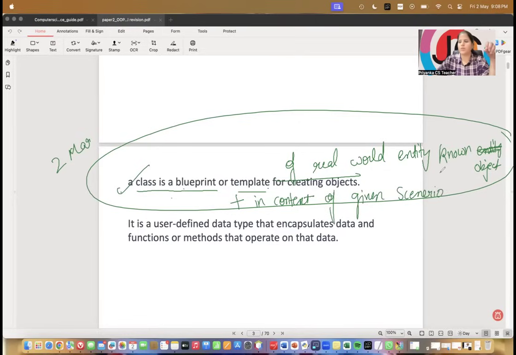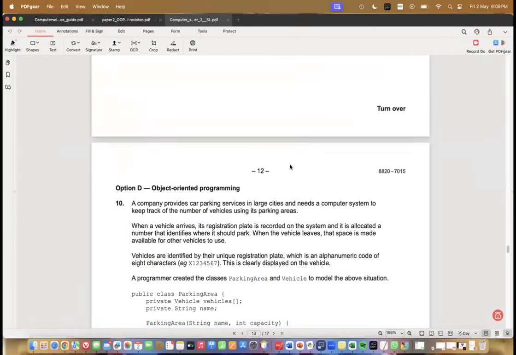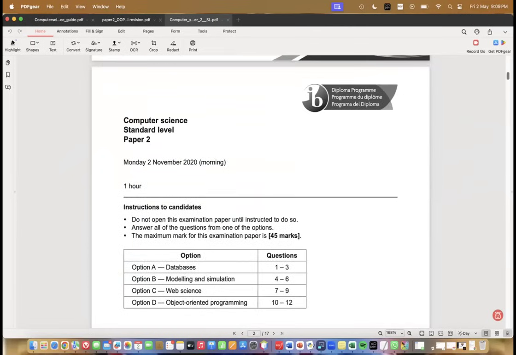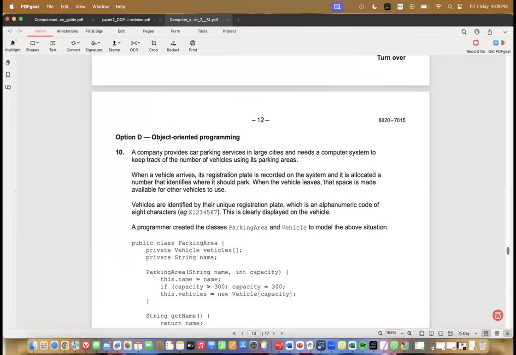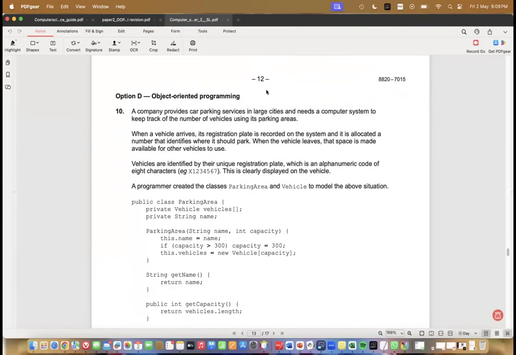So I'm going to open one past year paper also. I will tell you this concept in context of that past paper scenario. So you can see I have opened this paper. This is the paper of November 2020. In this paper, option D starts from page number 12 for SL students. You can see they are giving one scenario.